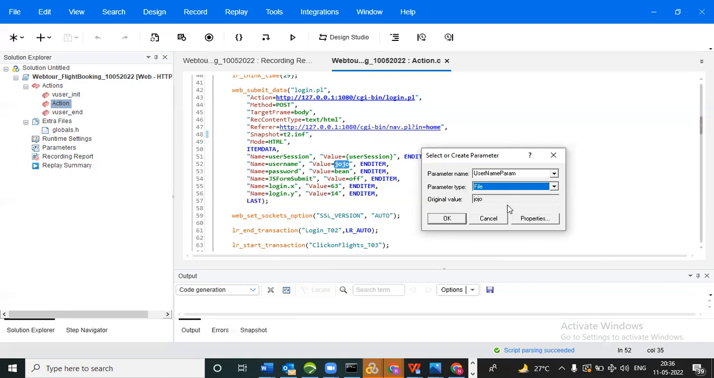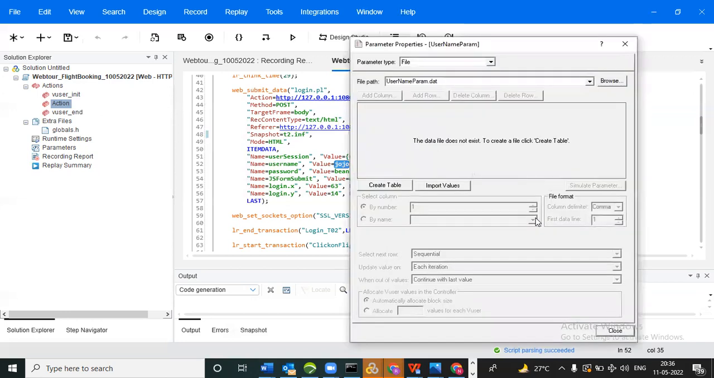Okay, so see, you can observe the original value. What is that? You need to click on properties. And after that, see, username param dot scheme. So what is the extension of the parameterization file?